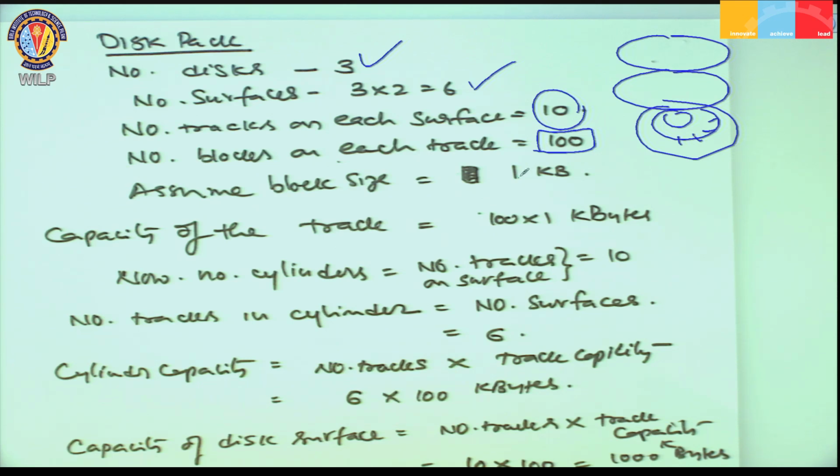Assume block size is equal to 1 kilobyte. Now what is the capacity of the track? Since each track contains 100 blocks and the block size is 1 kilobyte, it is going to be 100 kilobytes. That is the capacity of each track.